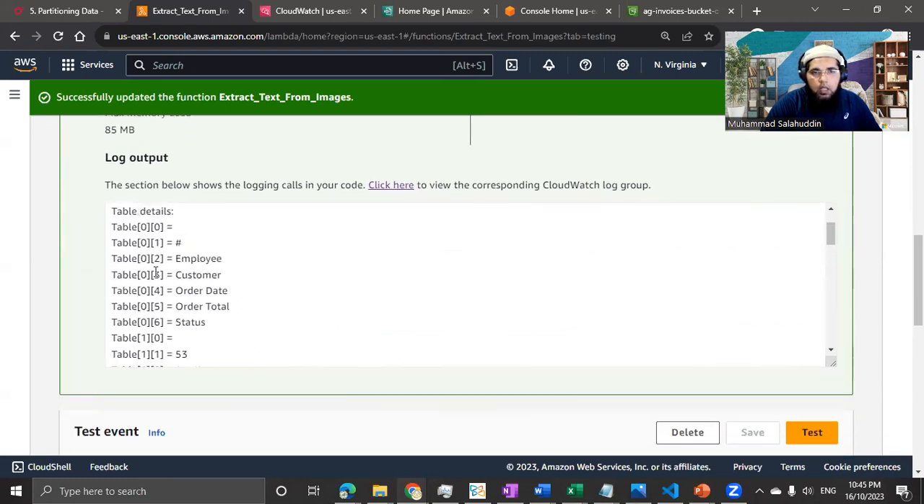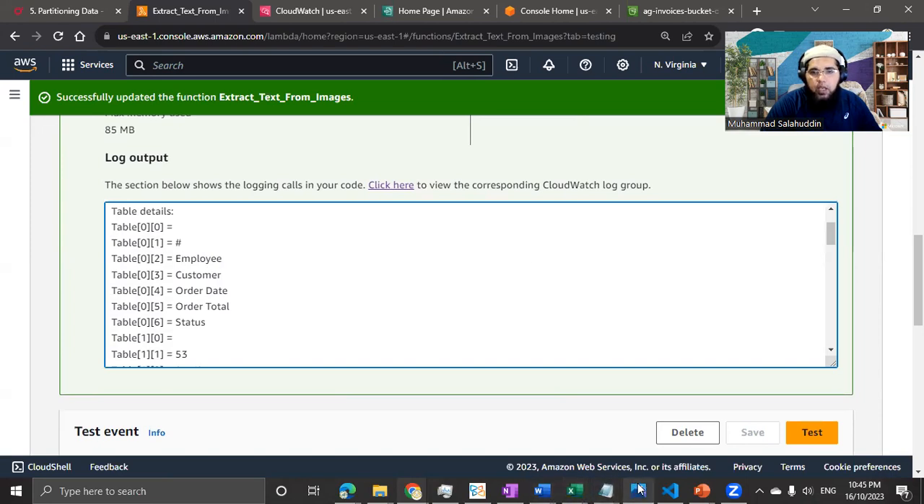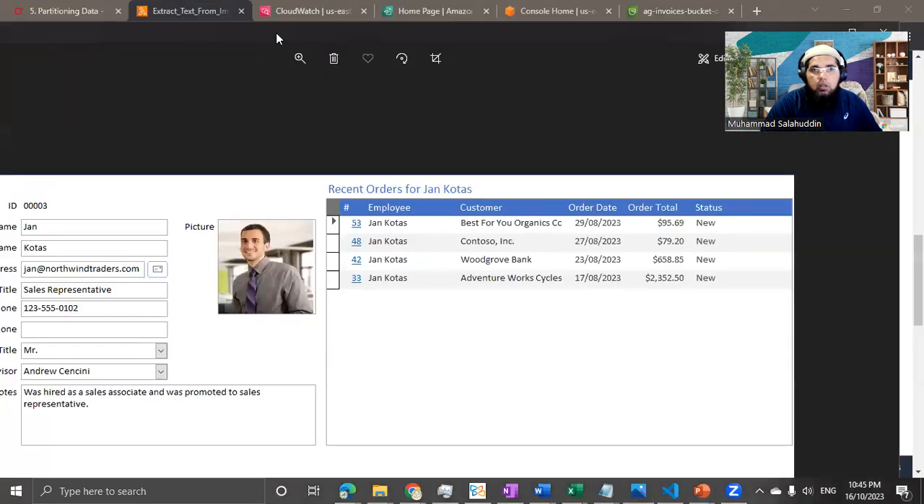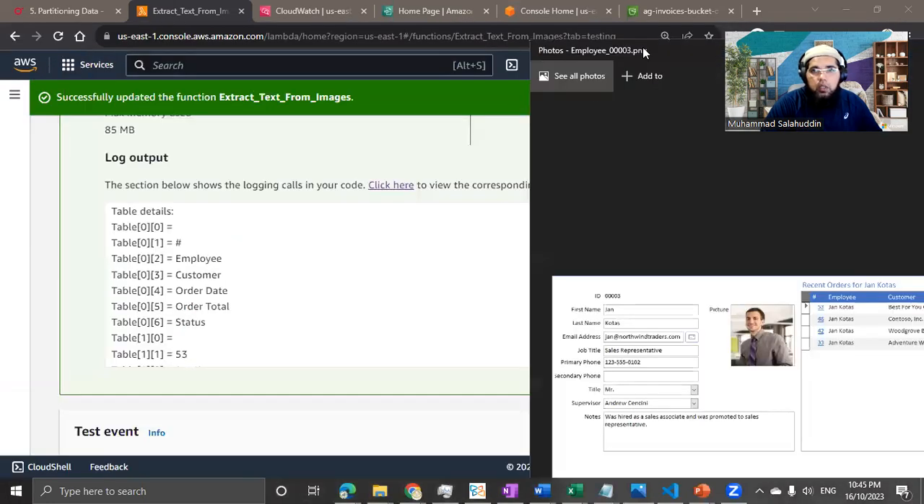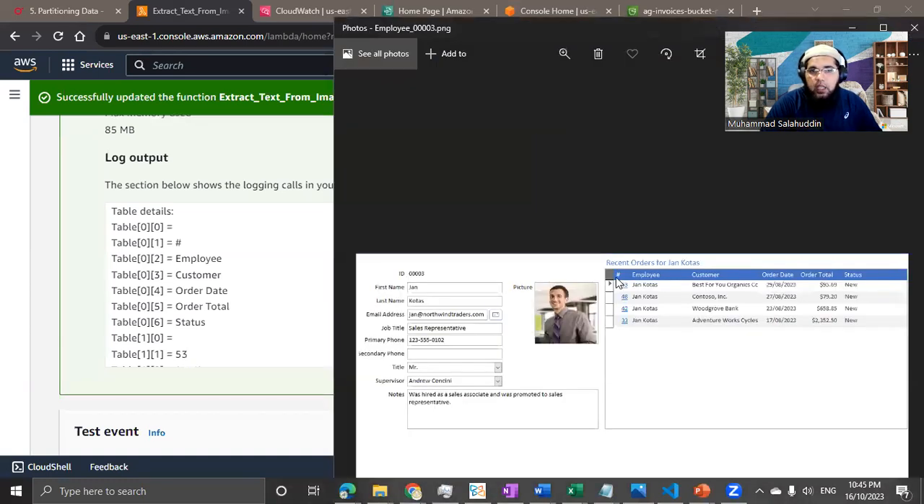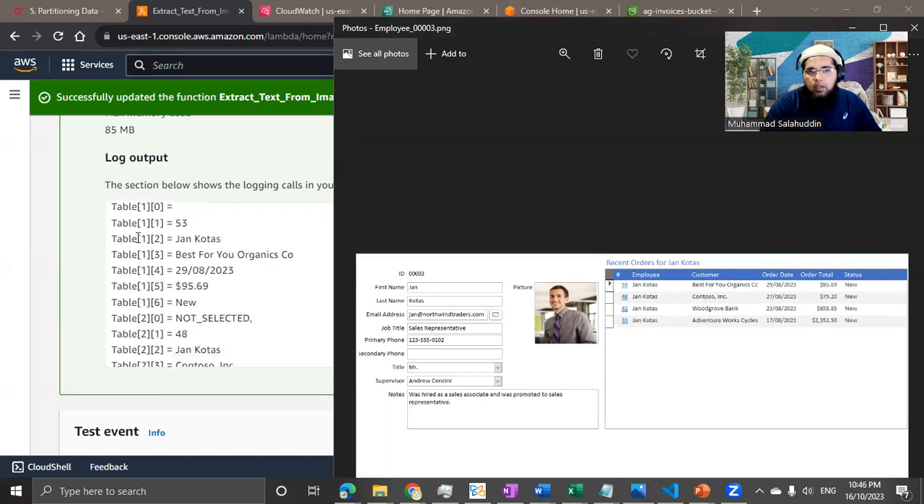So what we can see is the first row, which is number, employee. Let me see if I can just shorten it, reduce the size, just for the sake of simplicity. Yeah. So you can see the first line, or the zero index, is showing the header row, and then we have index one, which is showing the first row in the table, which is Jan Kotas, best for your organic CC. The date is there, 95.69, and new.